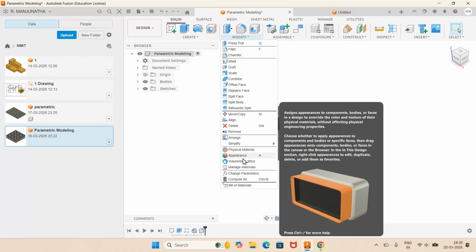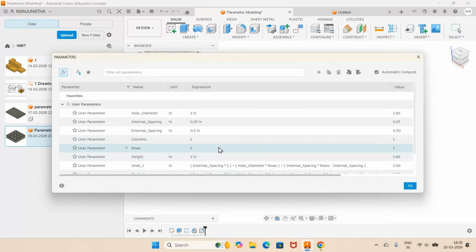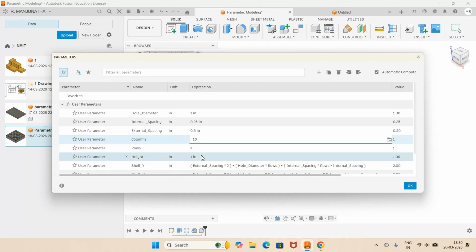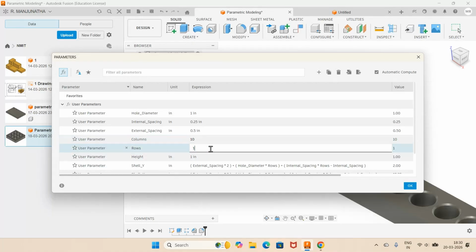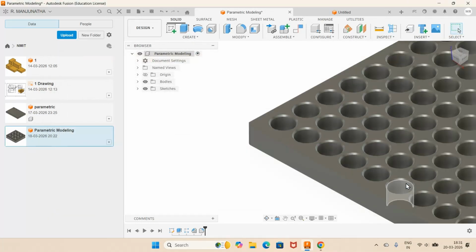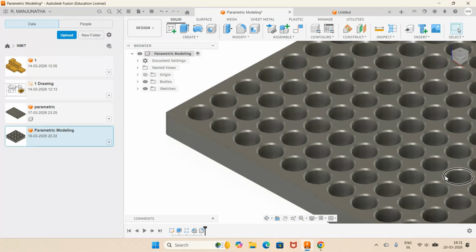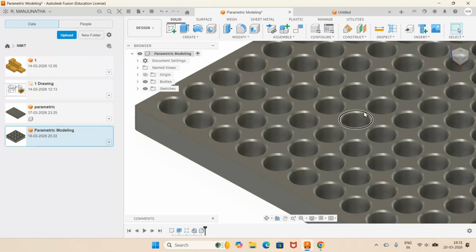Similarly, I will go for Change Parameters. I will take 10 by 10. Then automatically everything, including the plate thickness, will be taken care of by itself. So this is the advantage.